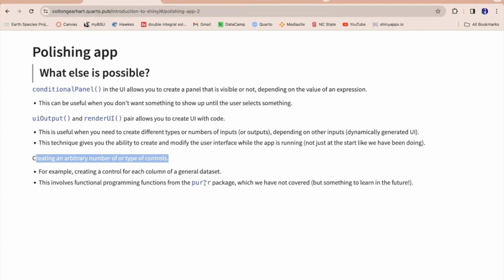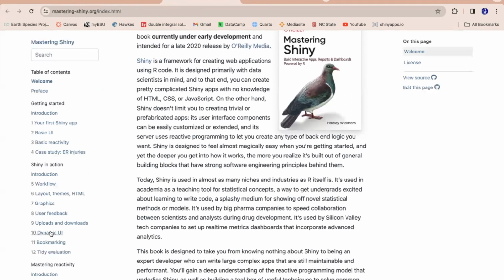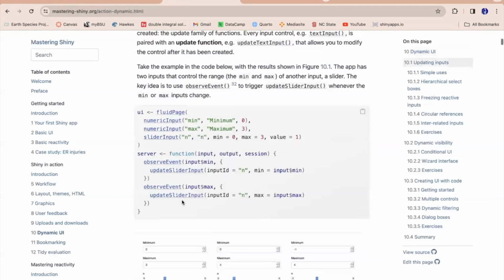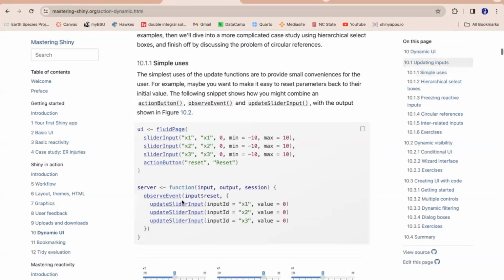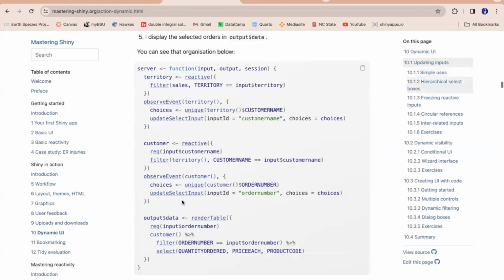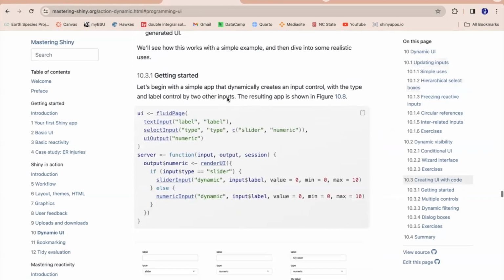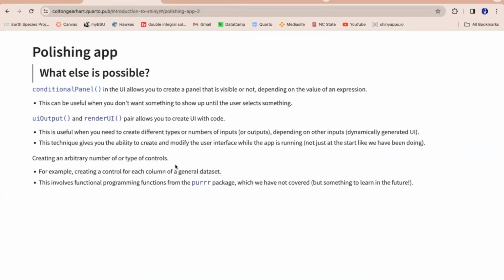To do this, we have to use some techniques that we haven't learned before from the purrr package, but I'm just giving you an idea of what is possible. There's a really good explanation of this in the textbook when it comes to dynamic UI. There are lots of good explanations and pictures drawn out in there. Creating user interface with code is the section I'm referring to.